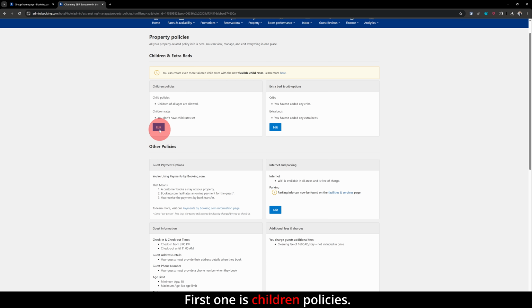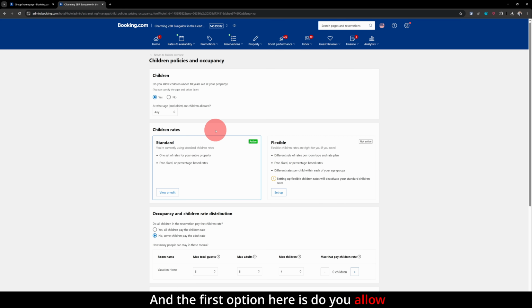First one is children policies. You will click on edit here, and the first option here is, do you allow children under a certain age at your property? If you say yes here, booking.com will show you more in family searches and you will get more family bookings. And if you say no, you will lose that audience. But you will also reduce risk if your place isn't child friendly.